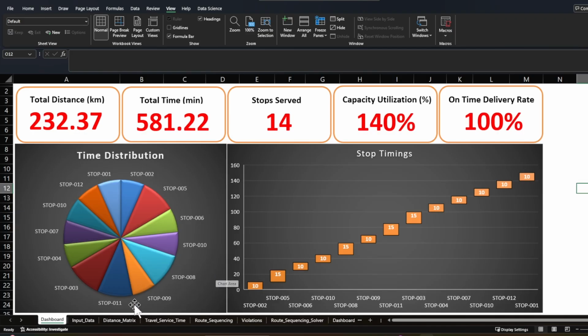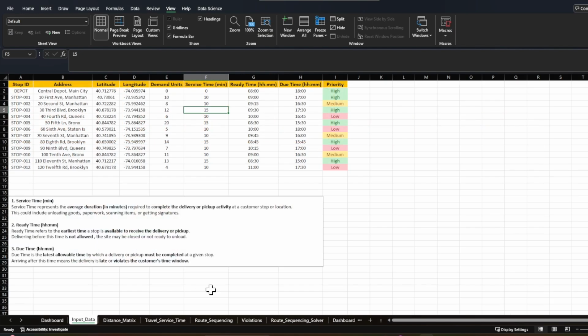So first of all, let us check the input data. In the input data, we need to list down the stops this warehouse serves, their address, and their latitude and longitude. I will talk about why these are required, and then usually what the demand is, and how much time it takes to serve them. So we have three columns here: one is service time, another is ready time, third is due time.